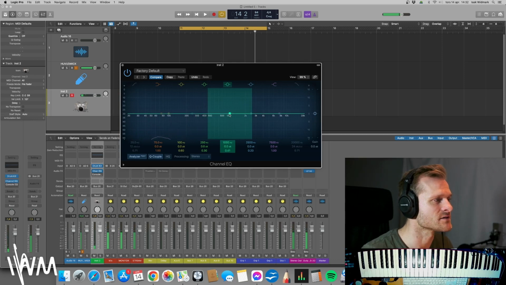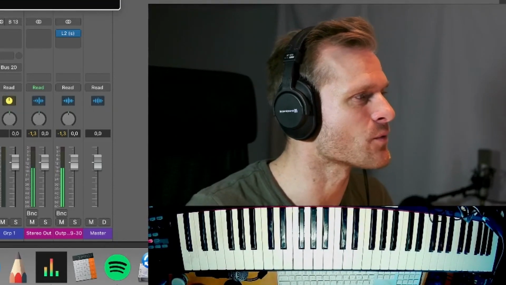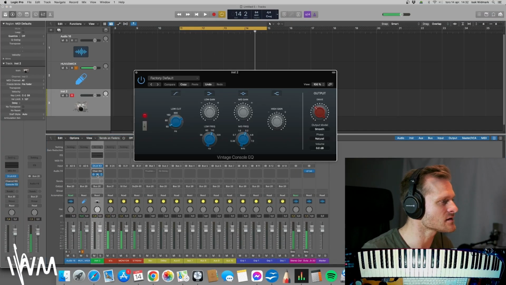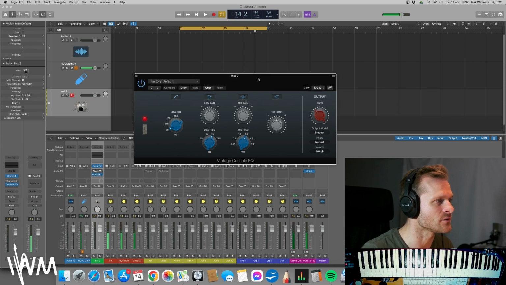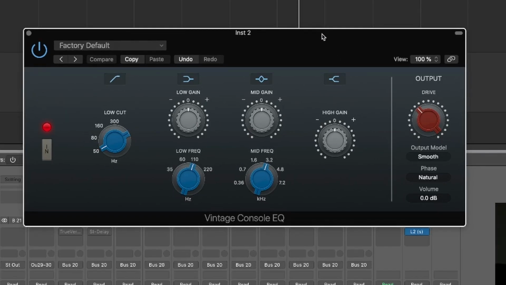And this is the tricky part with everything. How to use it. How do you know when to use it? Okay, so that is really where my second plugin comes in. And this is called the Vintage Console EQ, also a stock plugin in Logic. And this will make you train your ears to listen to stuff before you tweak anything.